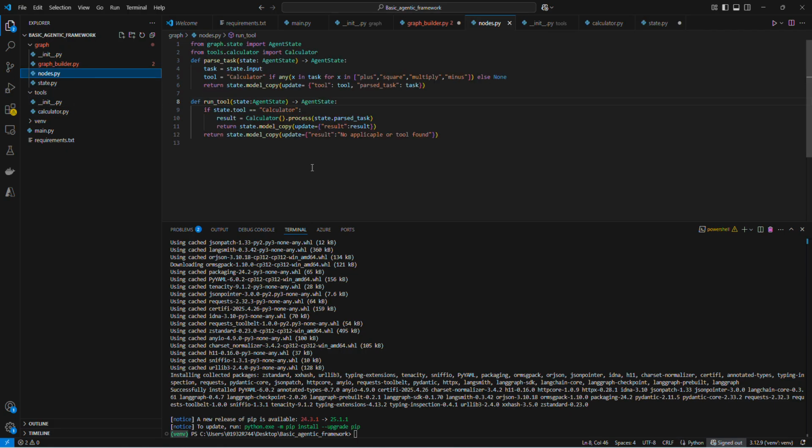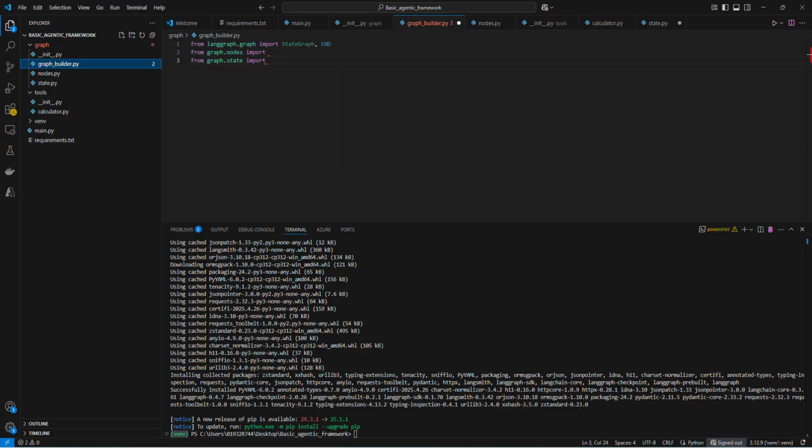Then what we do is we've created nodes. We've created two nodes in this graph, you see the parse task. One will be of parsing the information that is coming from the user, and then second will be what tool to run, right? These are the two things we have done. Now we have all the things. Now let us quickly build the graph, and we will be good to run our basic agent, right?